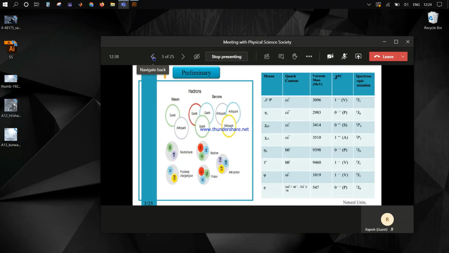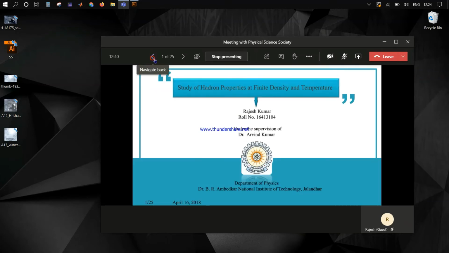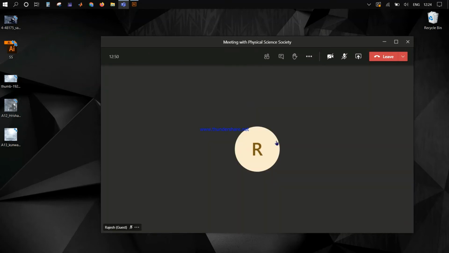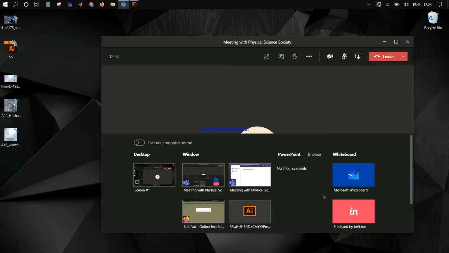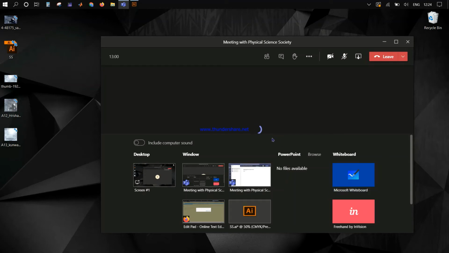Okay. So there is one drawback here. There is no annotate option, which I miss so much. So the Teams app is very well constructed, but still this option is not there. So a bit disappointing. Also, there are certain other options like whiteboard. So this is also a very fascinating tool here.